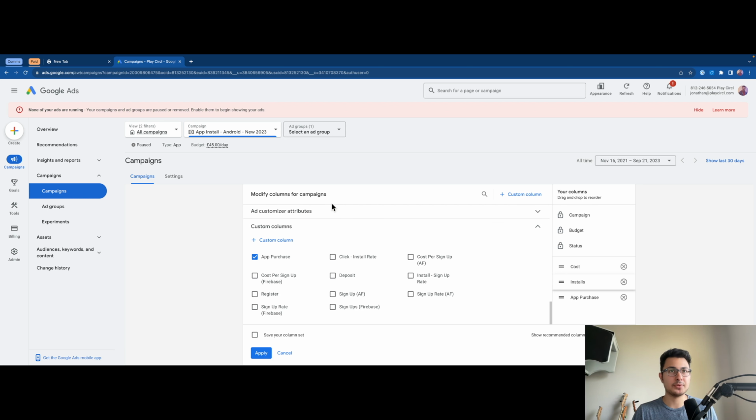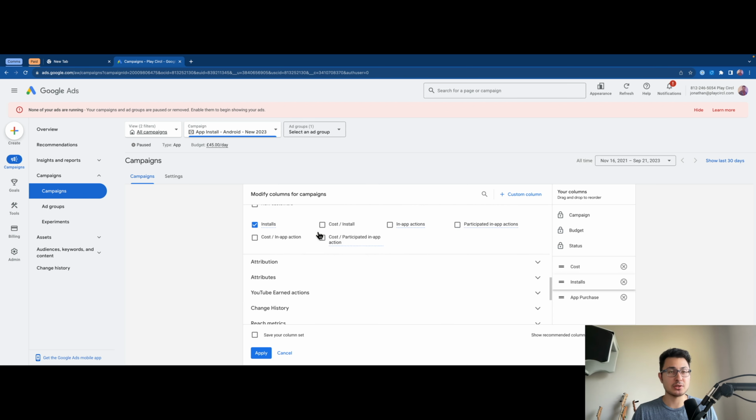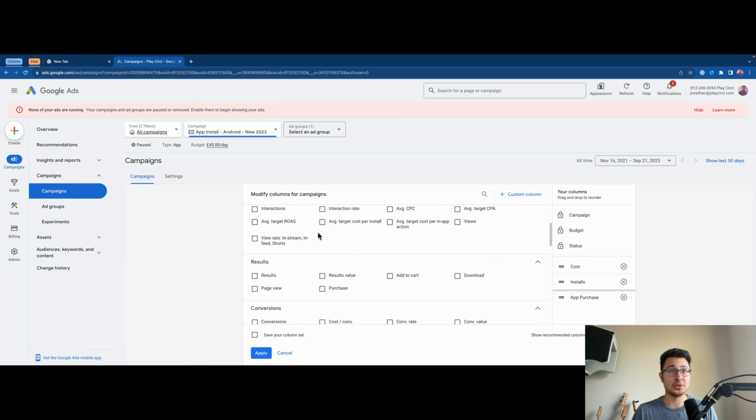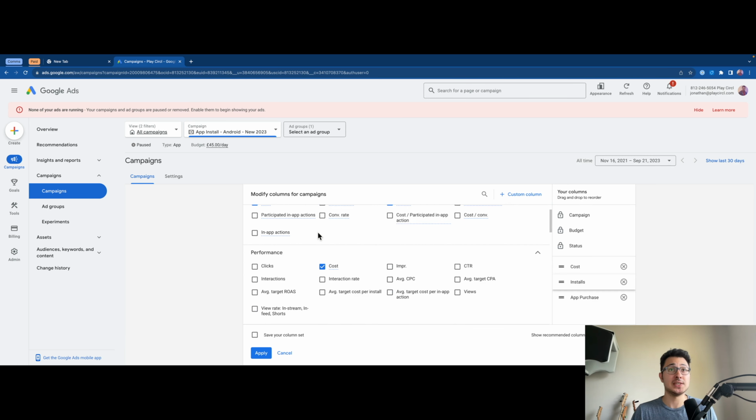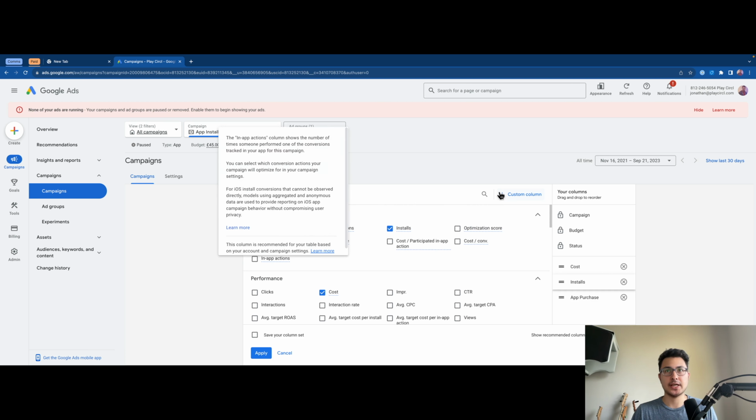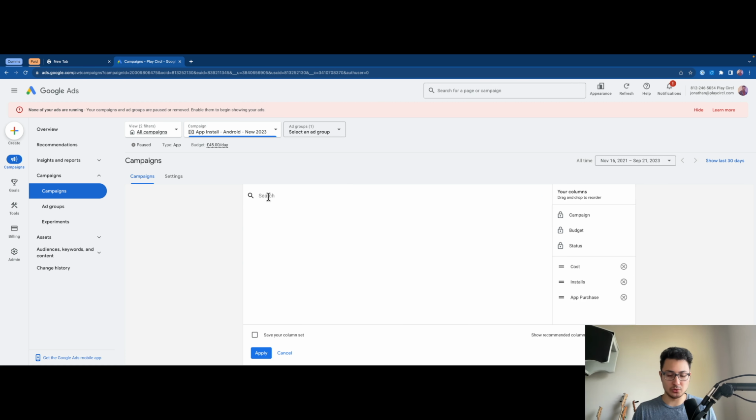Install app. All right, so we've got cost, installs, and app purchase. Let's add in impressions. The reason we want to add impressions is because we want to understand if there's enough volume there, people seeing the ad, if there's enough spend behind it. If you can't find it, usually you can type it, although Google usually has a bug with this where, as you can see, nothing shows up.